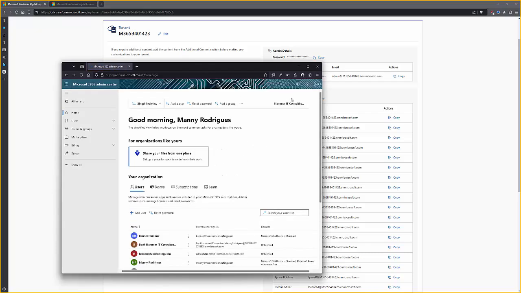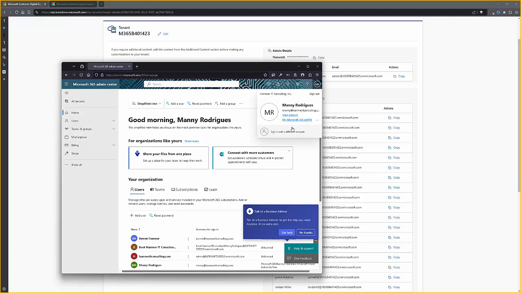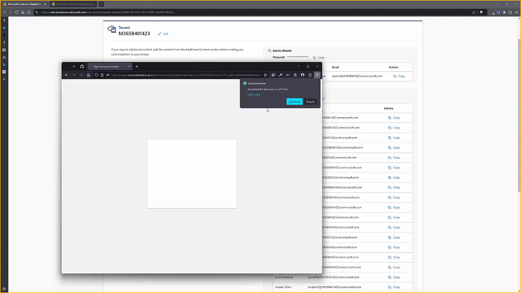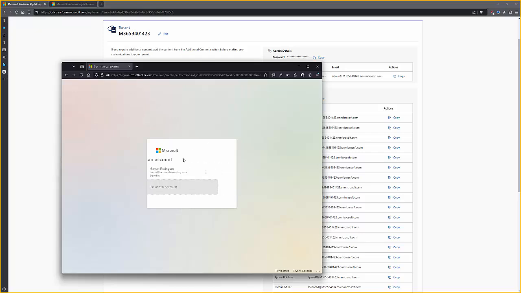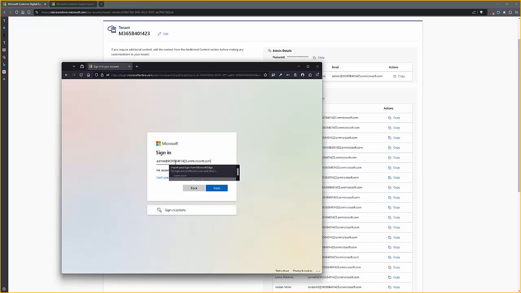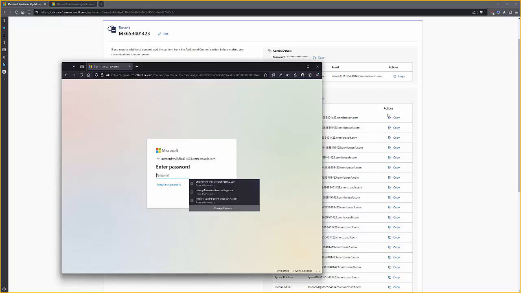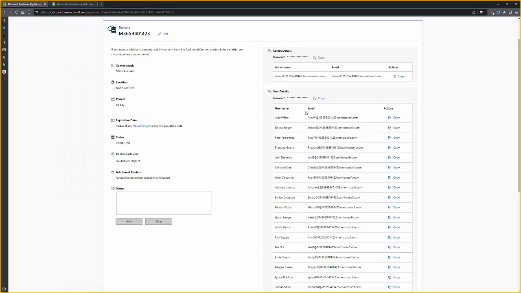Oh, you're logged in. Maybe just hit an in-private window. Okay, enter. Then the password is above, it's right here.